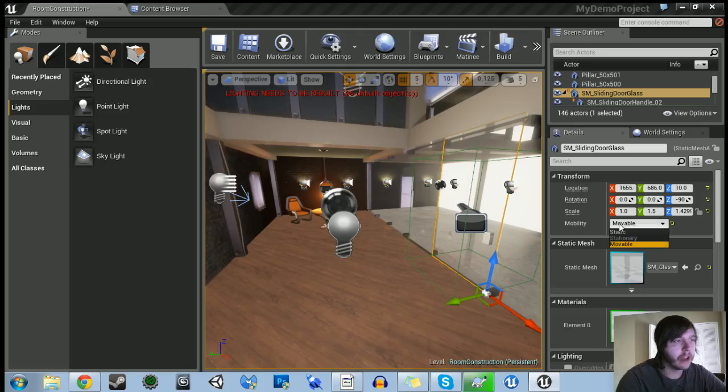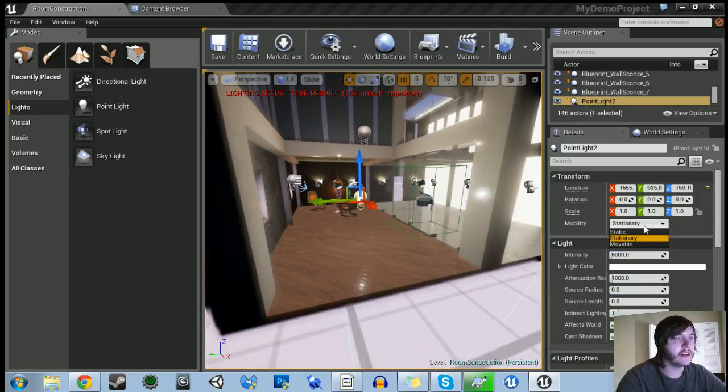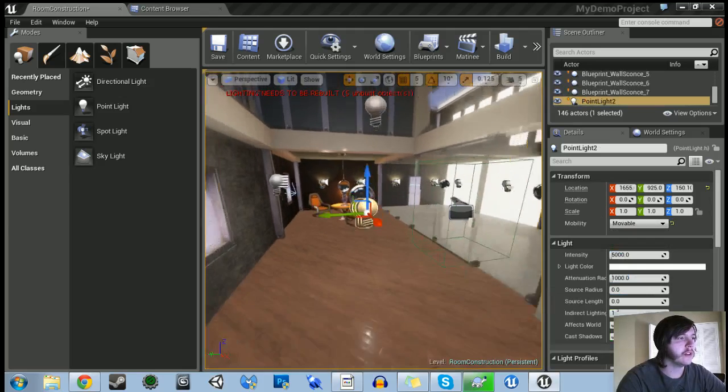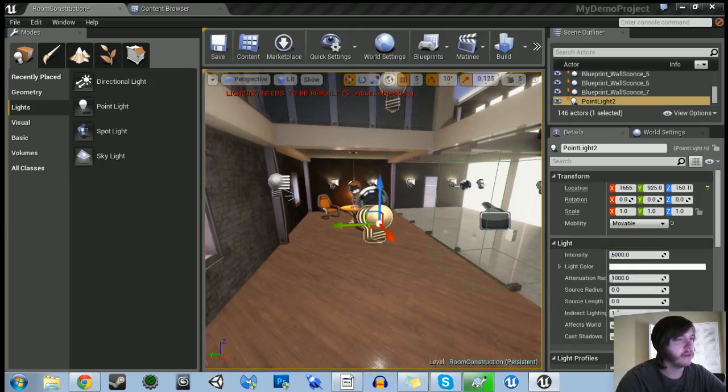Oops, I was doing the wrong thing. Let me go back to static. With the light here, if you make this movable, you can actually animate it. I believe, well, I know for sure with movable you can change the light color in Matinee and blueprints and things like that. I think you could turn it off and on as well. Not too sure about stationary. You may be able to, but I know movable for sure you can change the light color.